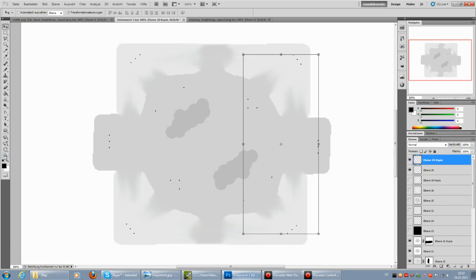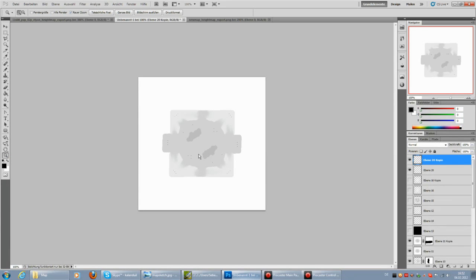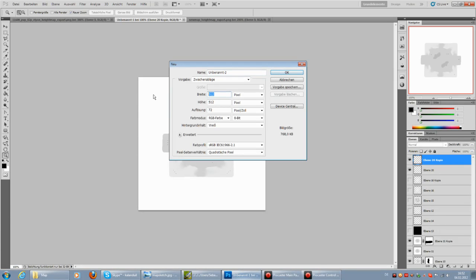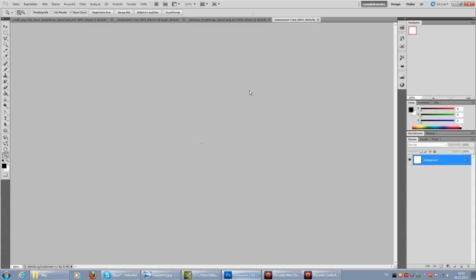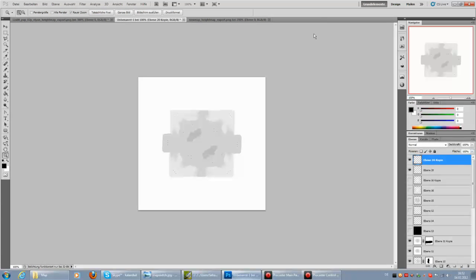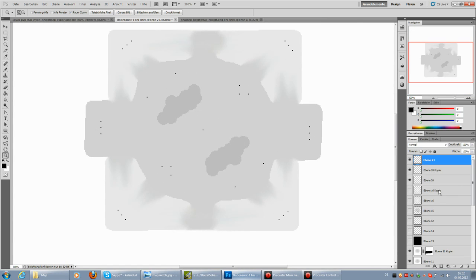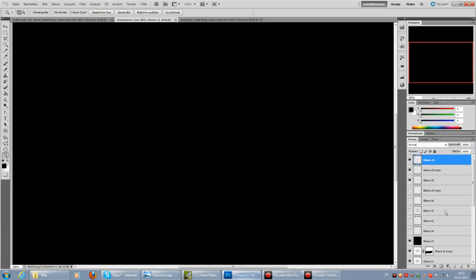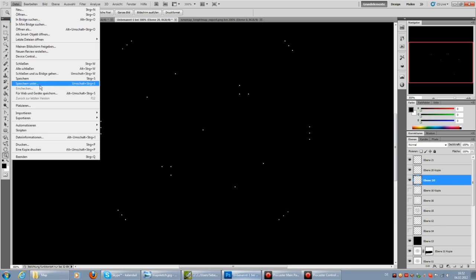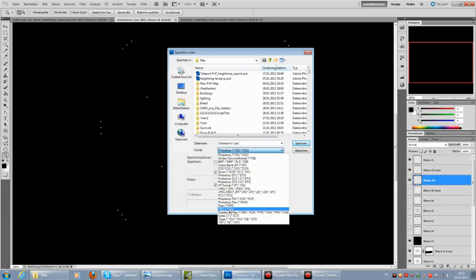Now I have to find the mid. I do that by creating a 1 pixel image, copy it, paste it, and Photoshop placed it in the mid. And now I have pixels for every position. So what do I do now? I will just invert their color to white and save it as image.